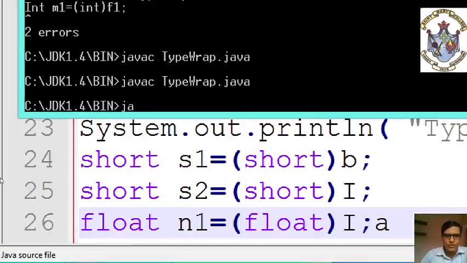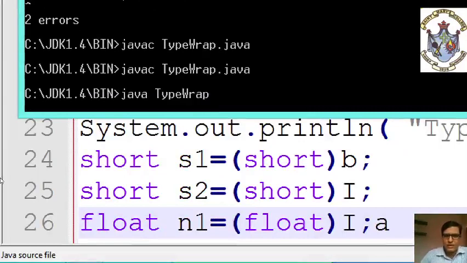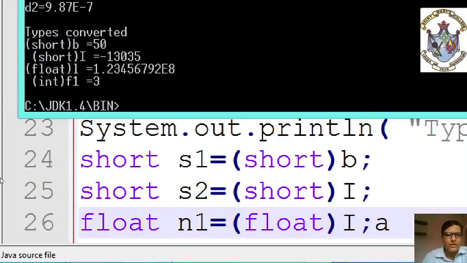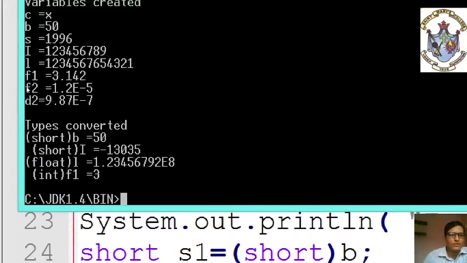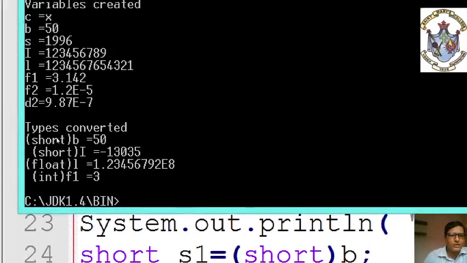If I run my program, java type wrap, enter, it is showing the output. We are converting data types. Yes, now it is showing. So these are the actual values. After that you have converted and it is showing the changed value. If you convert this capital I value to short, automatically it is showing this value. If you convert the L value to float, it is showing like this. So this is about your type conversion. Hope you have understood.